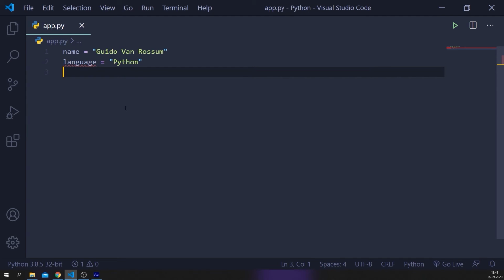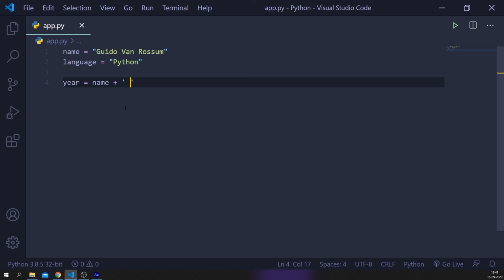Let's say with these two variables, we want to generate some text like, Guido van Rossum created, inside the square brackets, Python, during 1985 to 1990. Say we want this message on the terminal. So we define another variable called year and set it to name plus, and inside the quotations add a space and type created. Then again add a space. Now add a plus sign and inside the quotations add a square bracket. Now add a space. Again add a plus sign and type language.